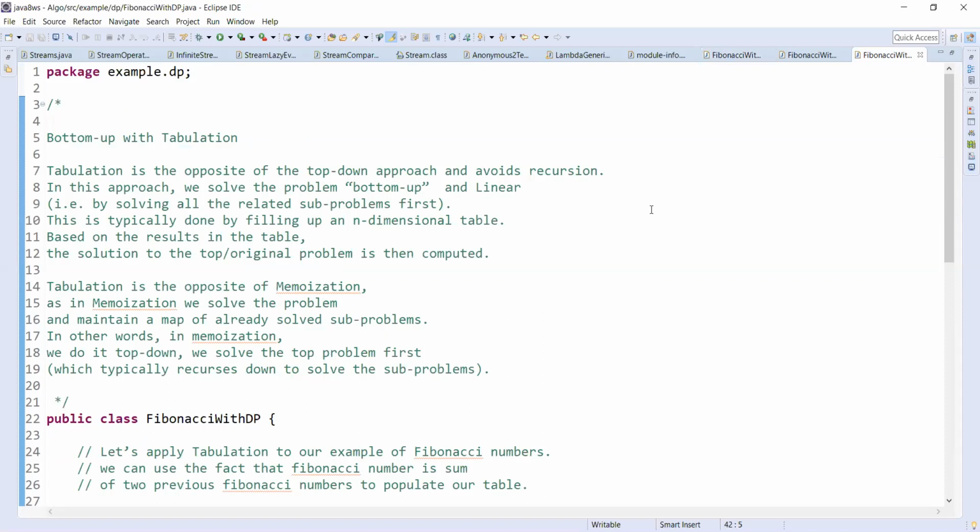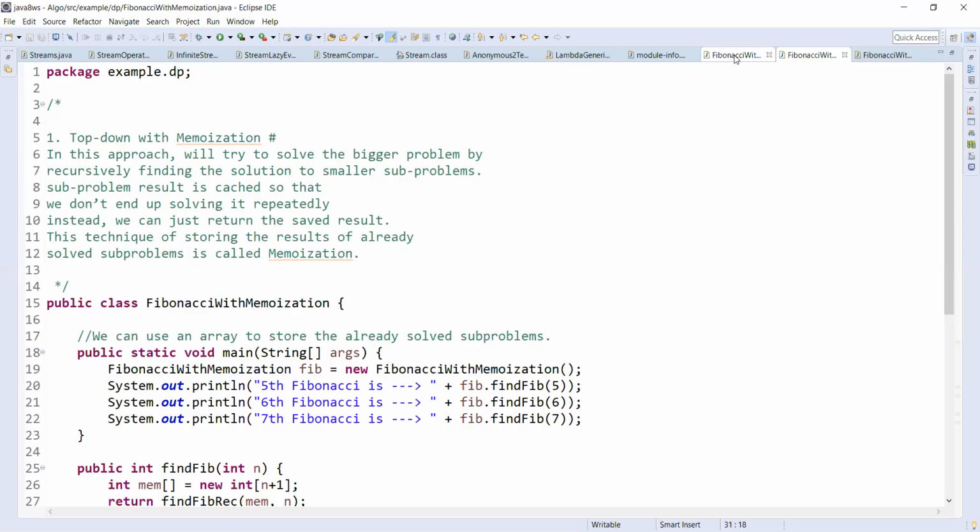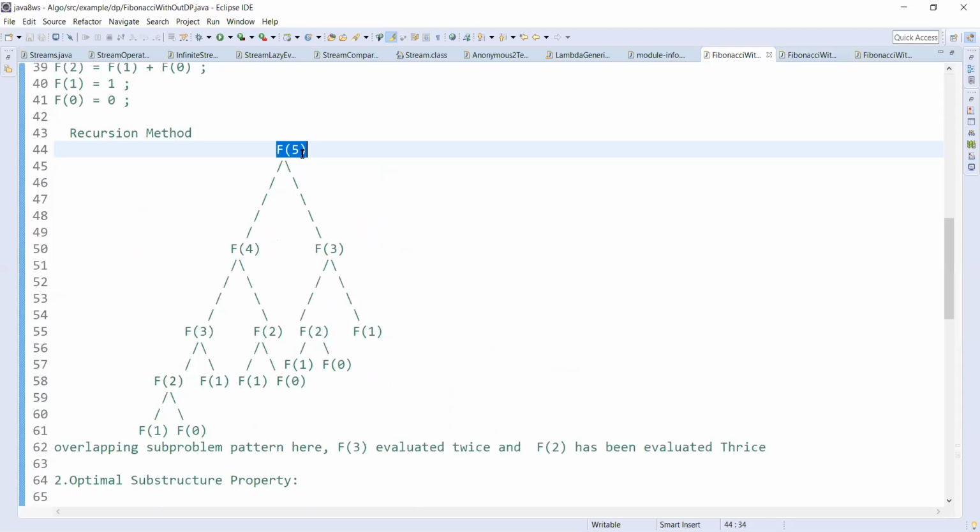First, we solve the subproblems. To calculate f of 5, we need f of 0, f of 1, f of 2, f of 3, f of 4. So we calculate f of 0 first, f of 1 next, and then f of 2, then f of 3, and then f of 4. For calculation of f of 2, we use f of 1 and f of 0, and we save the data in a tabular format.